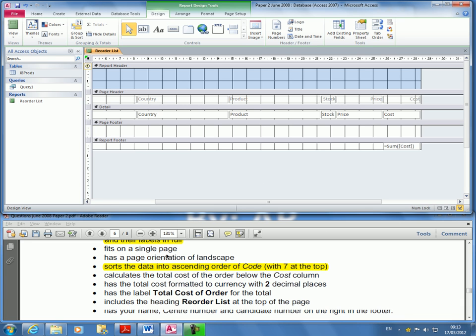So we want to put a label. It actually says has a label. And we want to put a label. The label is there. Remember, I'm under design. I click on the A. This is a text box. This is a label. And I come next to the actual field. I click in there and I type whatever they ask me to. Total cost of order. Well, Maria will say, sir, can I format this better?